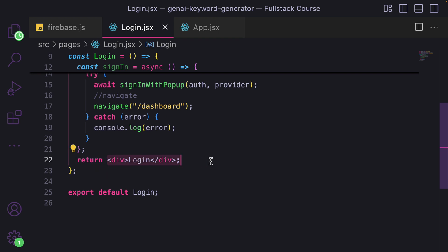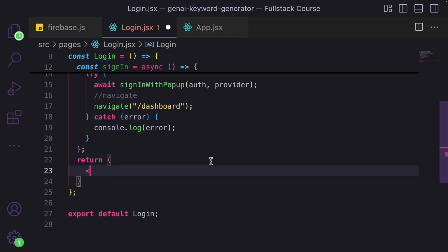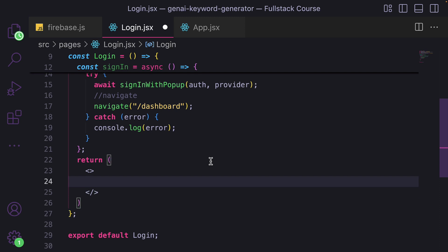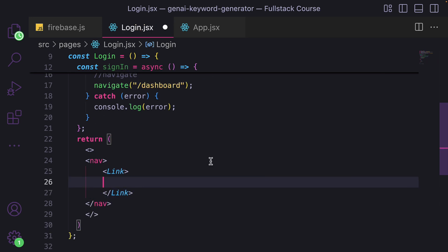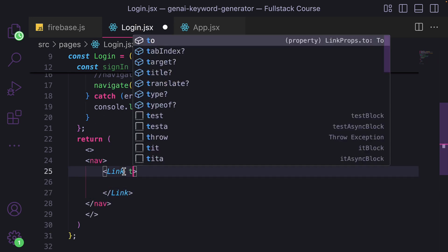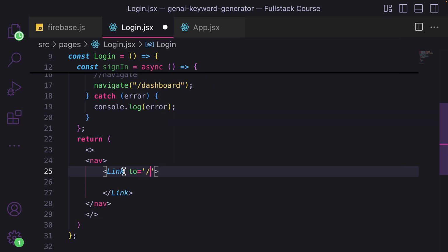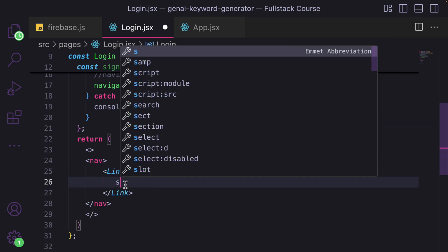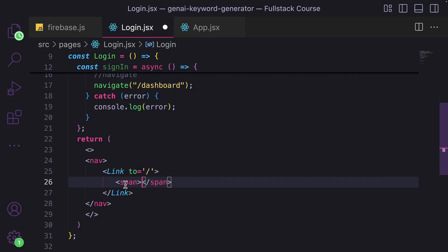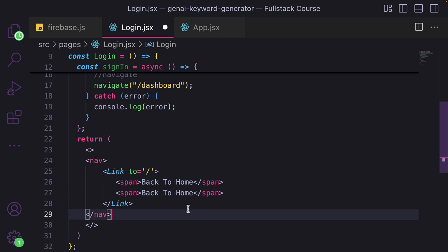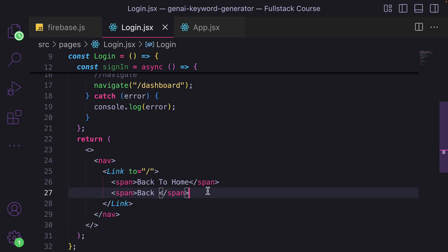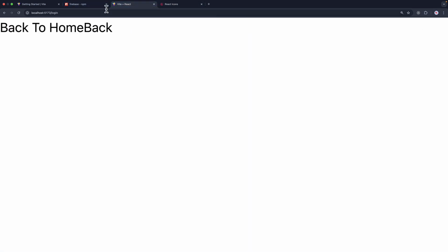So let's have a simple navigation. Let me use a fragment, and then nav. I'm going to provide link component, and for the link I'm going to provide to, and it should go to the home page. I'm going to provide a span, and for the span I'm going to say back to home, and then the other span is equal to back. Alright, so let's see the preview, and there you go, and it worked.